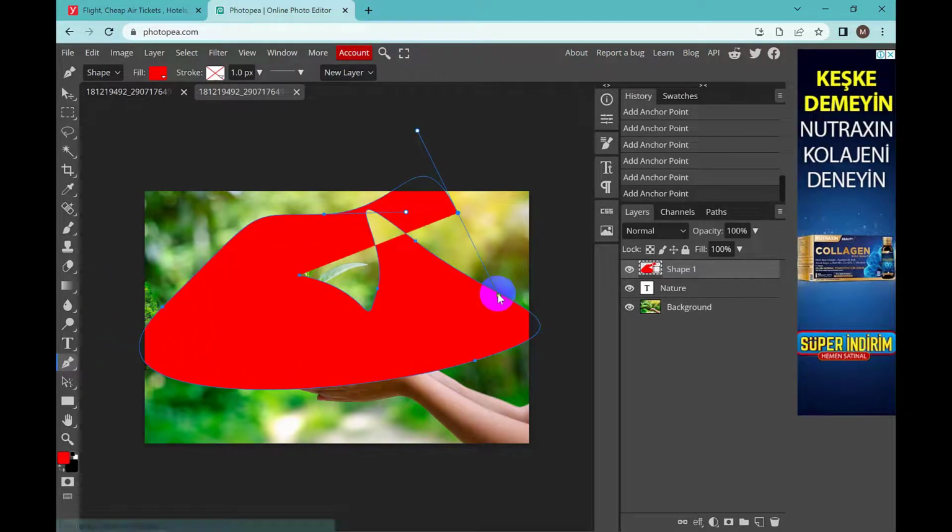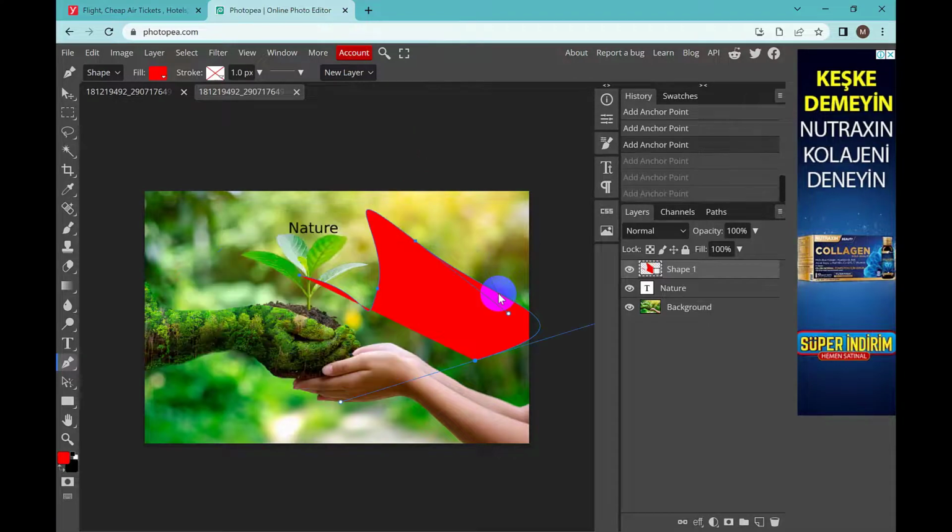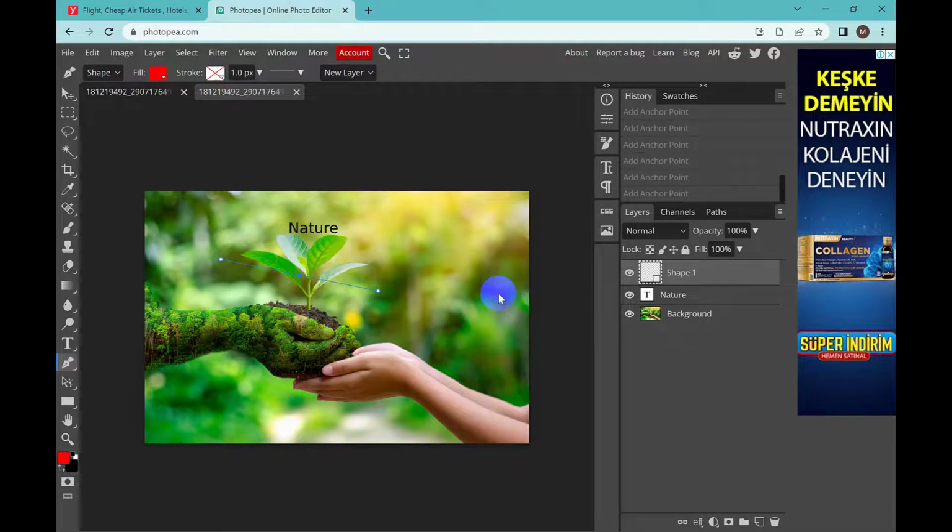So I hope you understand how you can Photoshop your photo online free.